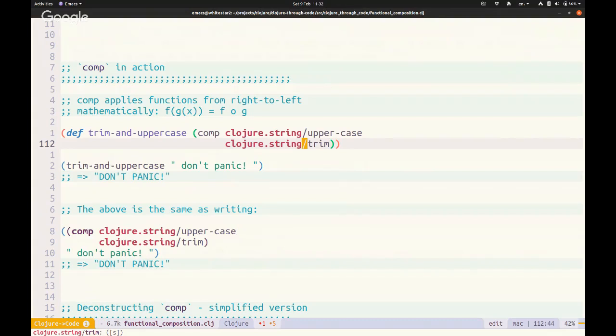So we've got a couple of functions here, and we've defined a name for this expression, and then we're calling it with a specific argument. We're just calling it with one argument, which is a string. It's got a couple of spaces in there, and it's all lowercase. So this argument is going to be passed to trim. We would trim it first, and then the result of trimming it would go into uppercase, and we get the result.